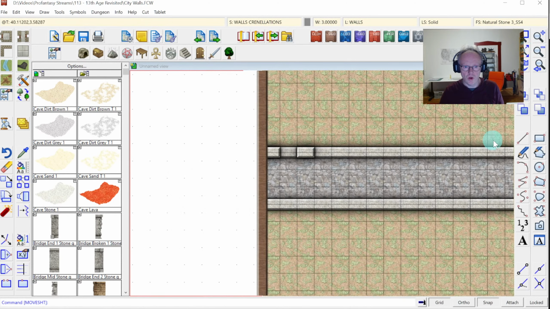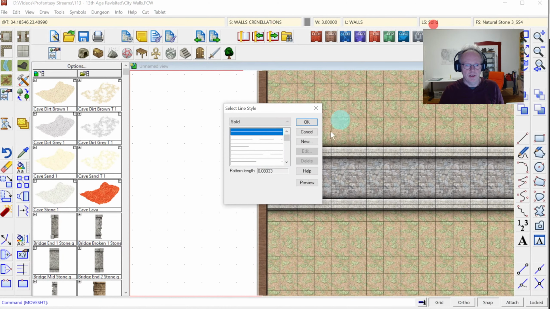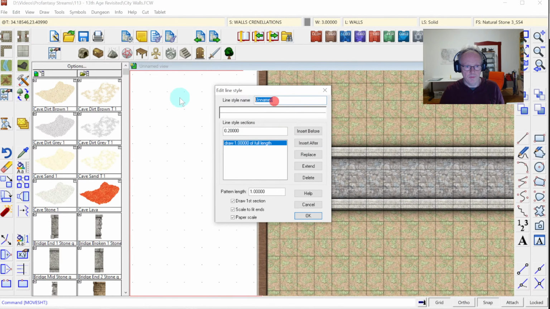That's one way to draw it, but it can also be done a little bit quicker by applying a line style. Let's try that on the lower section here. For that, I'm gonna go into the line styles. I do need to create a new one here. Let's call it wall top. Edit the line style. And now I do need to set my pattern length. My pattern is going to be 10 foot wide.